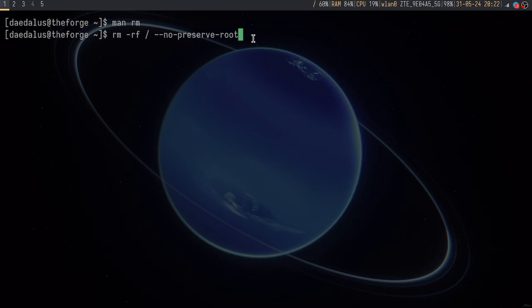If someone sends you a command that looks like this, or even like this, please don't run it. If someone sends you a command to run and you don't know what it means, take caution. Try to find what the command means before you run it, okay?